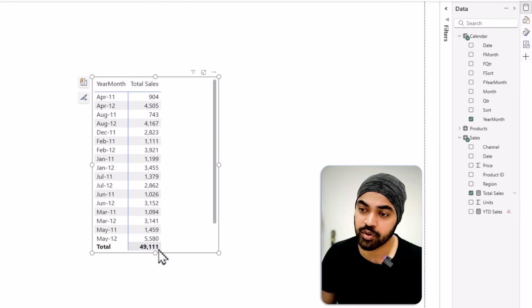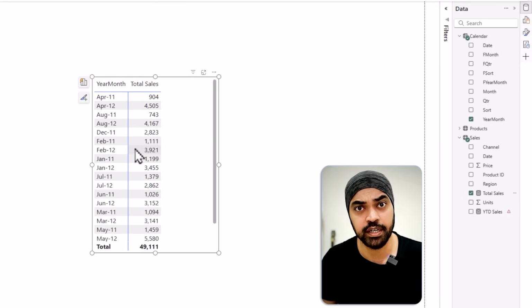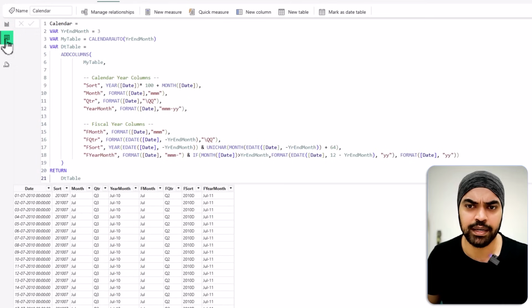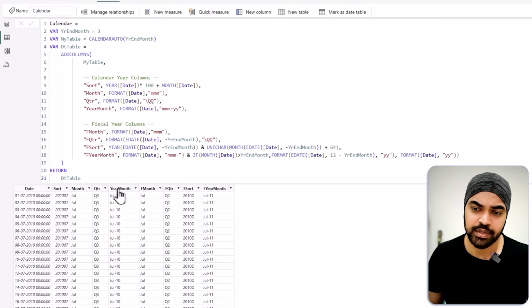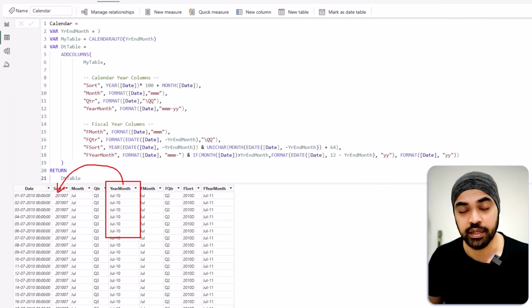Now, at the moment, you're going to see that the year is not sorted. And that's the reason why we have created the sort column. So let's go back to the calendar table. In the calendar table, I'm saying that this particular column is going to be sorted in this particular order. We've already created the sort order for that.